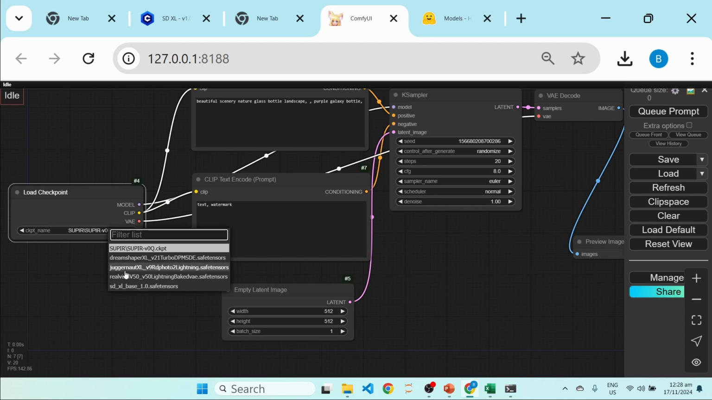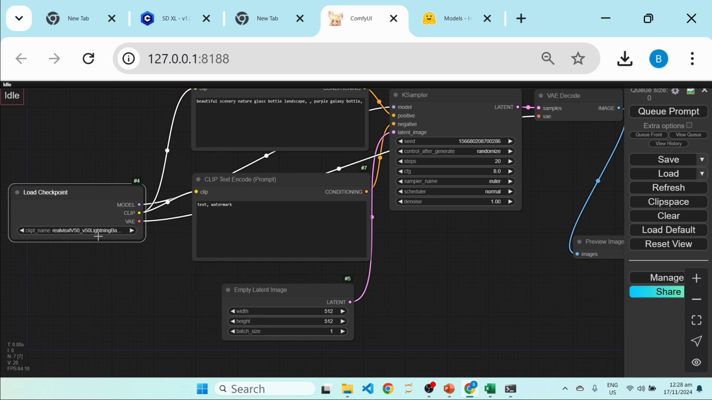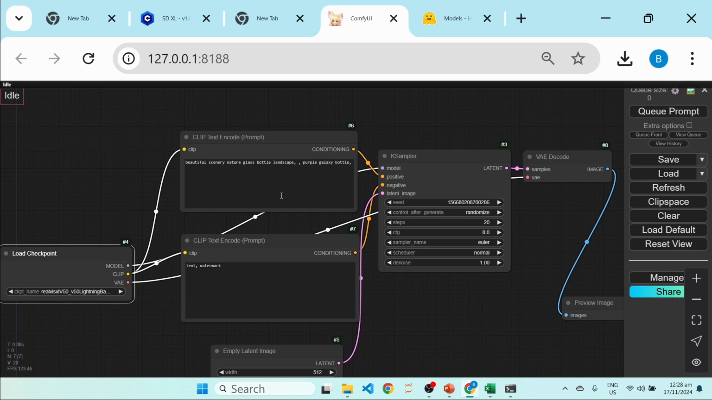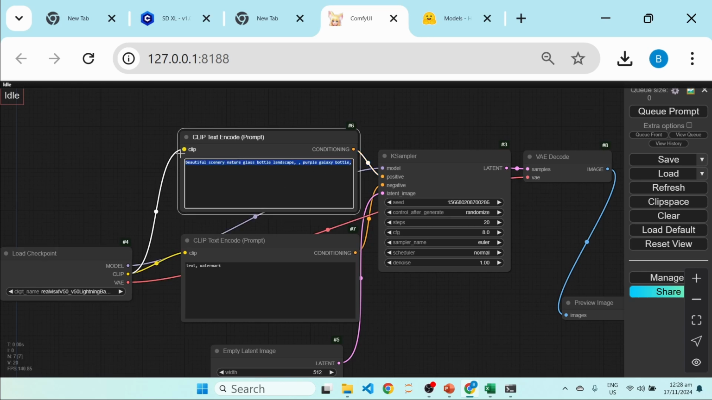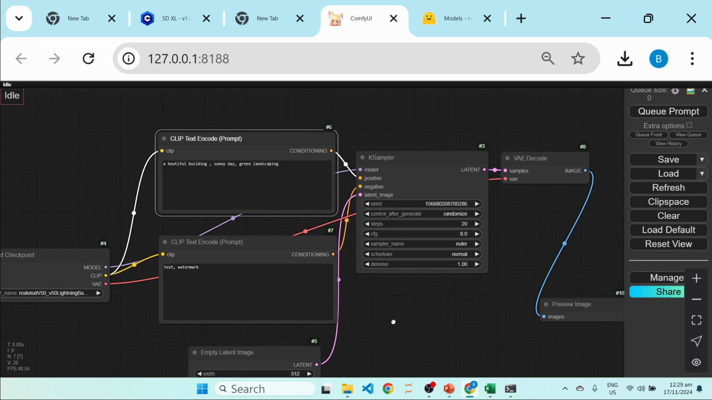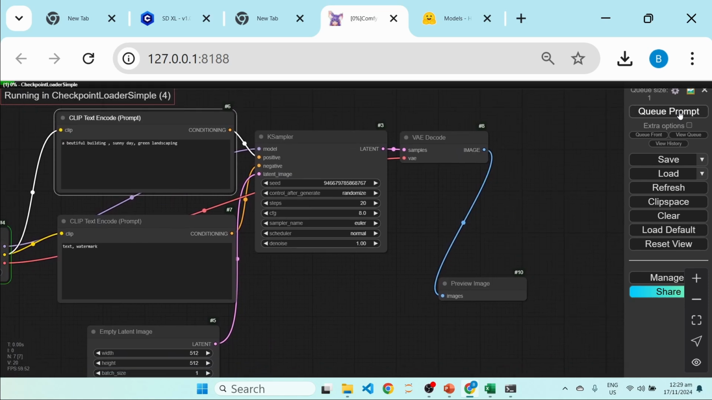Once the model is available, the next thing is to point it to the correct model. Here I am using Real Vis XL, the lightning model, and I'll give a prompt, maybe a beautiful building, sunny day. I can also say green landscaping. And as a negative prompt, I'm just saying that I don't want text, I don't want watermark. Once all this is set, the next step, since I am just previewing it, is to submit the prompt.